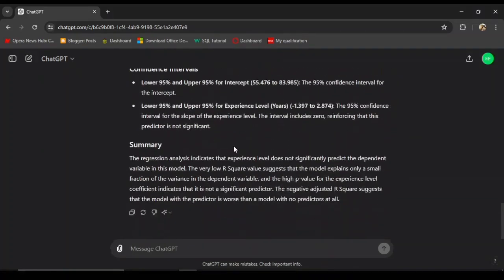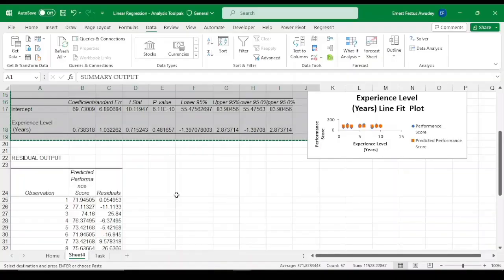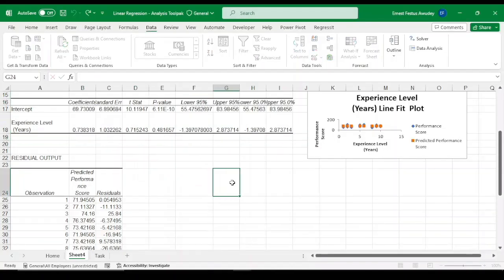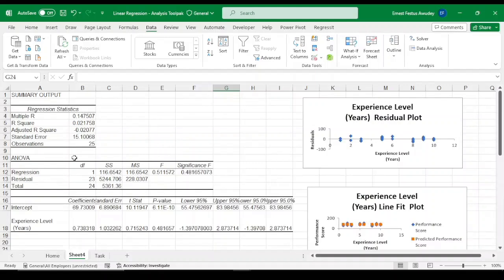All right, so this is how you can use Microsoft Excel and ChatGPT to run your regression analysis. So that is how you can use the Analysis ToolPak within Microsoft Excel to perform your regression analysis.